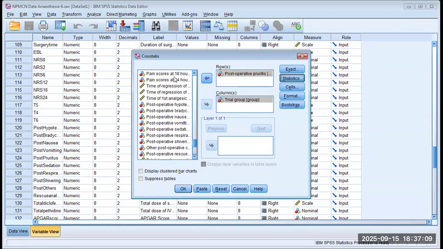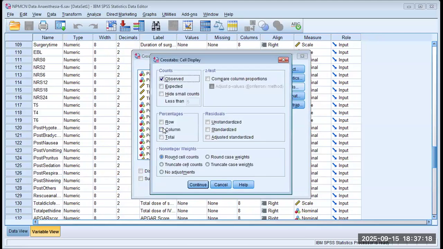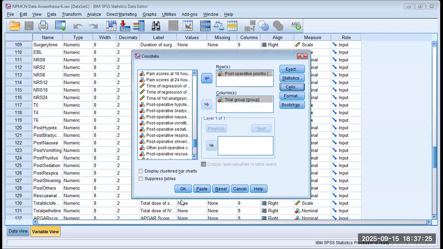So I'll come here and click on my chi-square. If I want to click on the phi and Cramer's V, I'll do that. I'll say continue. I want to check the percentage in the column, and then continue, and then say okay. Now, can you see my output? Yes, sir, I can see your output.